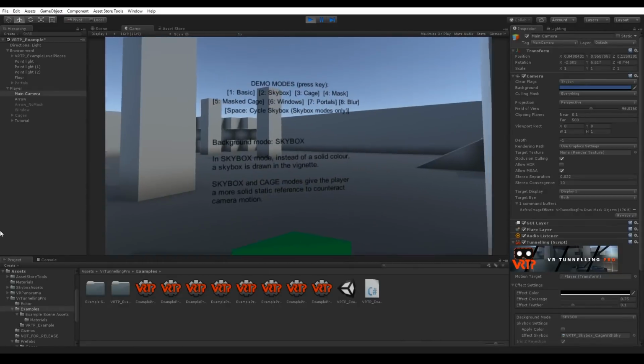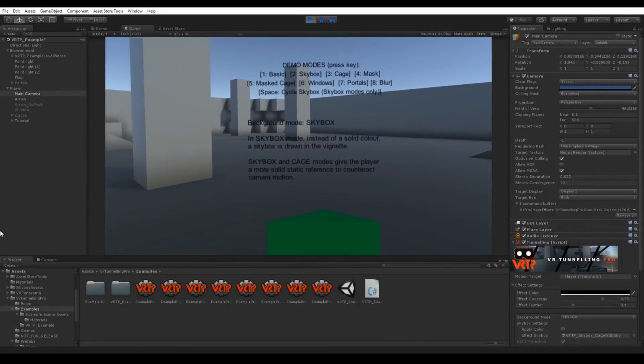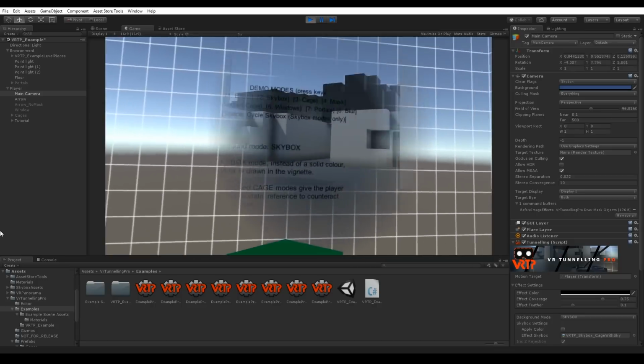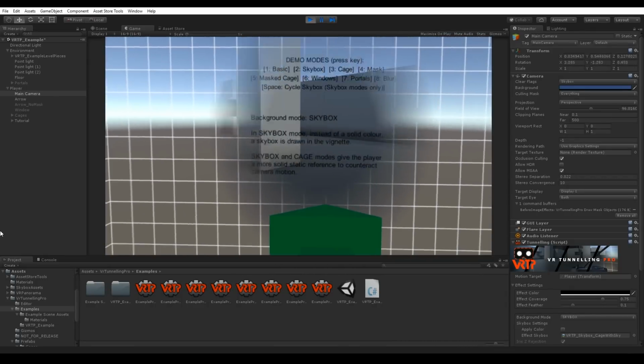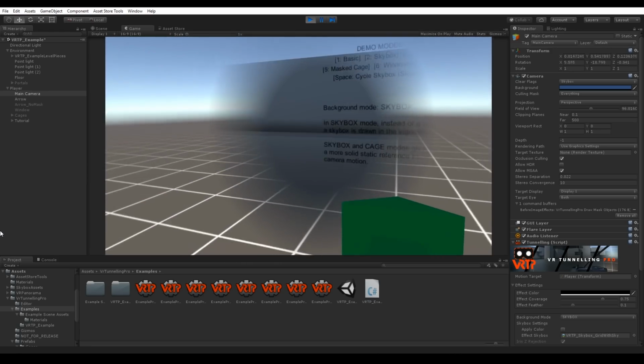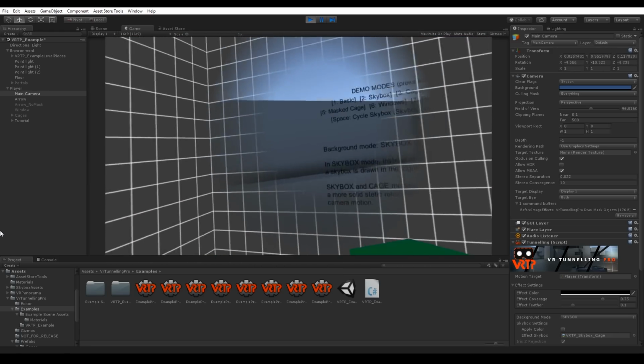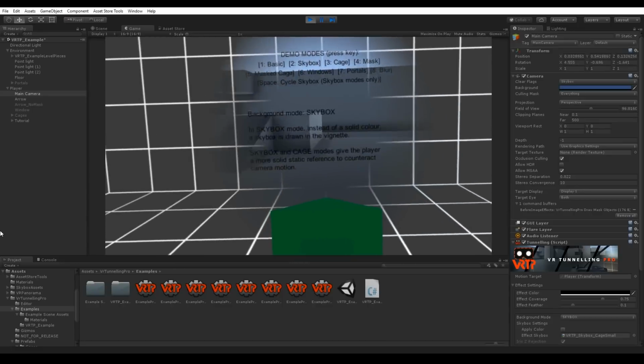We use this to not only reduce peripheral motion, but actually replace it with a static reference frame. This helps ground the player by convincing their brain that the static reference frame is the real world, not the VR world. By pressing space, we can cycle through a few different cube maps, and these are the ones that we include in the package for you.